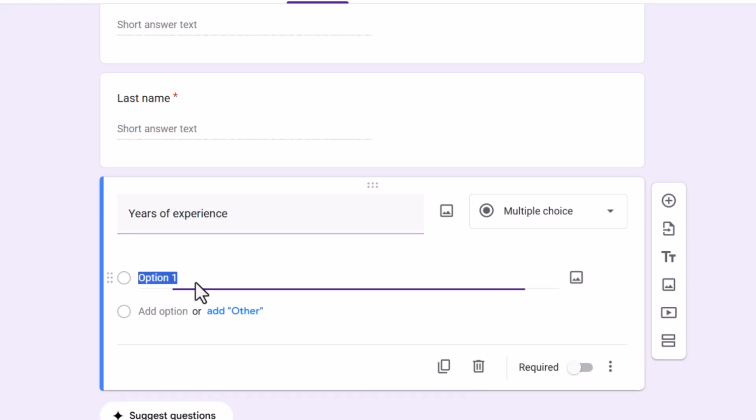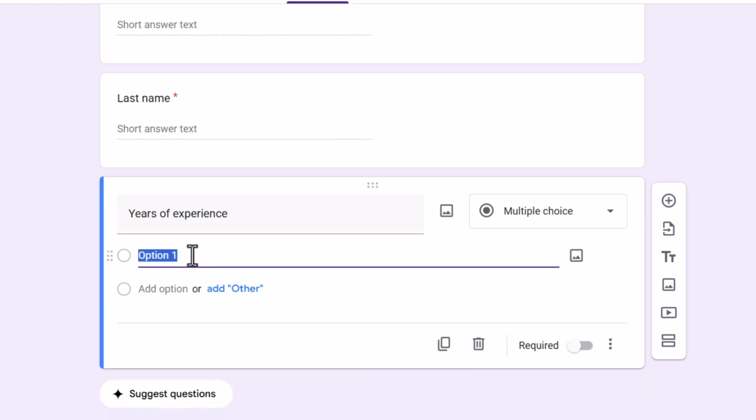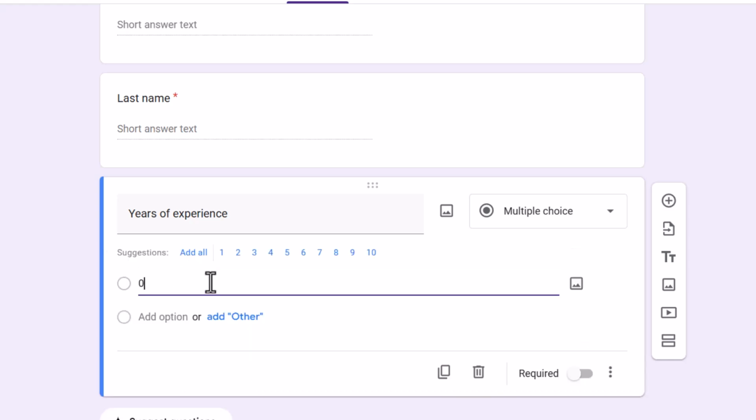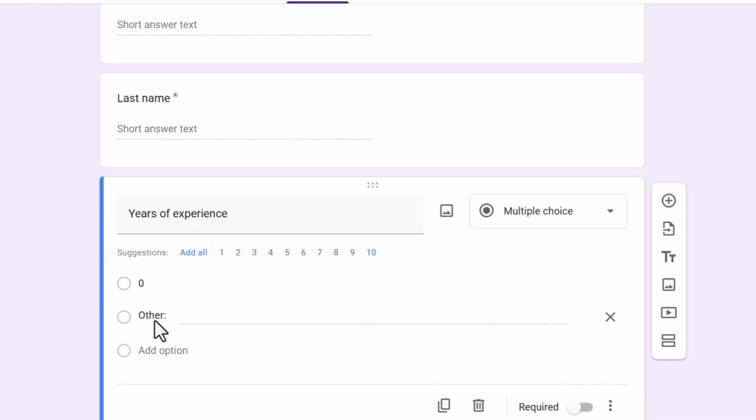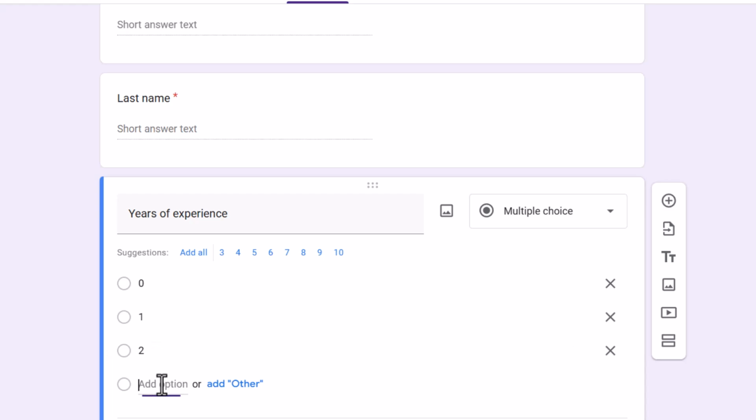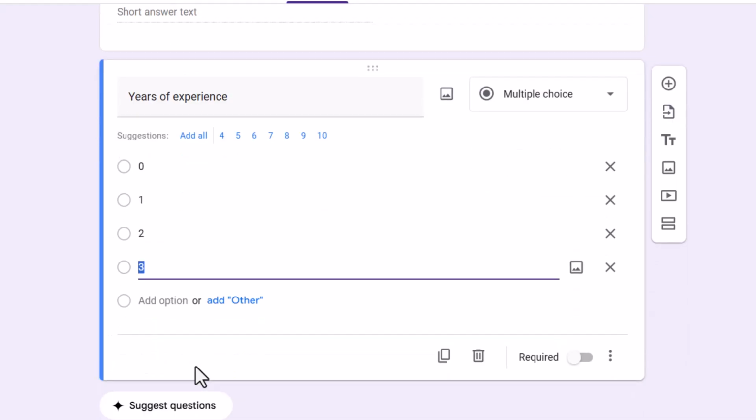Click on option 1 and type the number 0, then click Add option directly below it to create another slot. Type 1 for the second option and repeat this process to add 2 and finally 3 or more. By giving users predefined choices, you avoid the headache of people typing none, NA or 0 years, which keeps your final results clean and easy to sort in a spreadsheet.